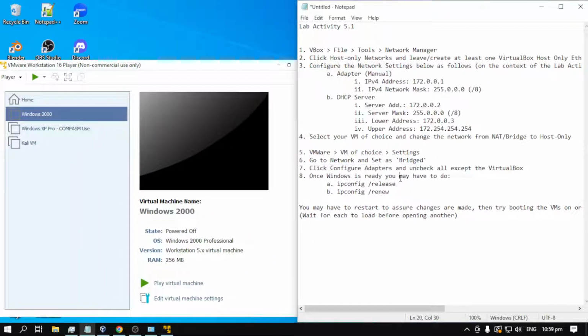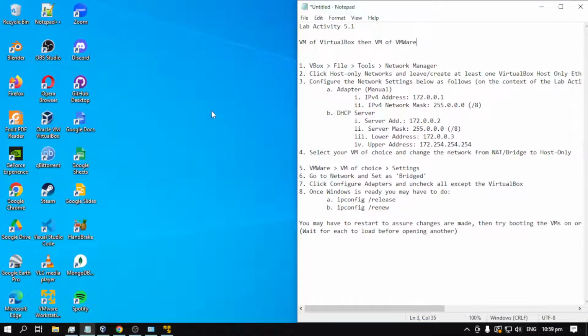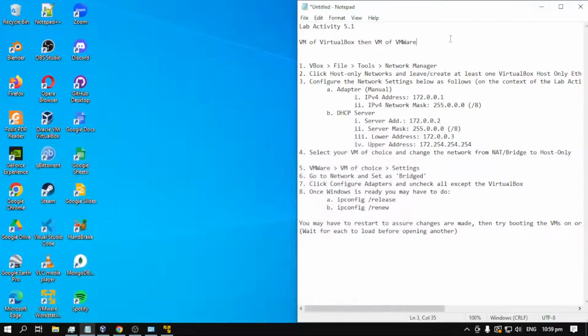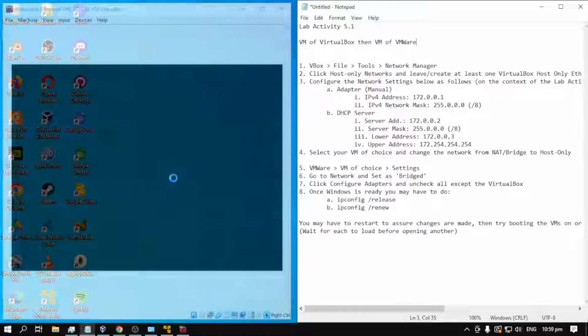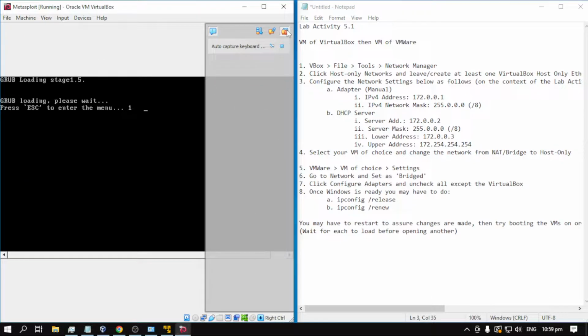Now the ordering will be as follows: the VM of VirtualBox first, then the VM of VMware. So we'll be launching Metasploit first. Let's pretend that this is Kali on your side, so I'll be clicking Start. We'll wait for it to load. Boot up the VM of VirtualBox first and let it finish booting up.